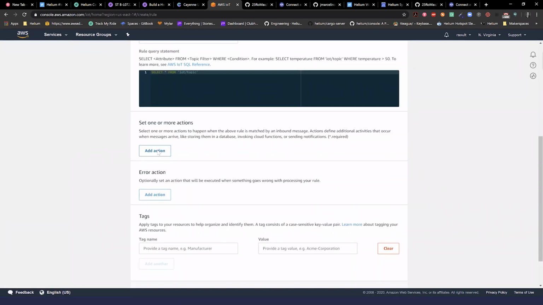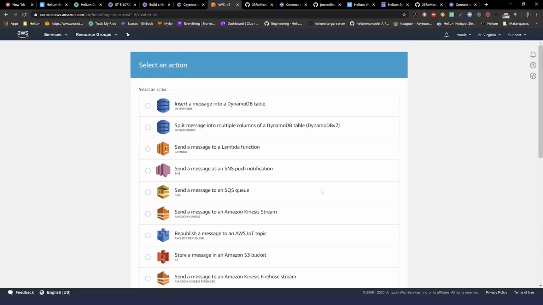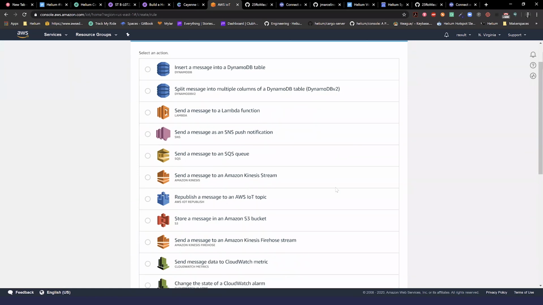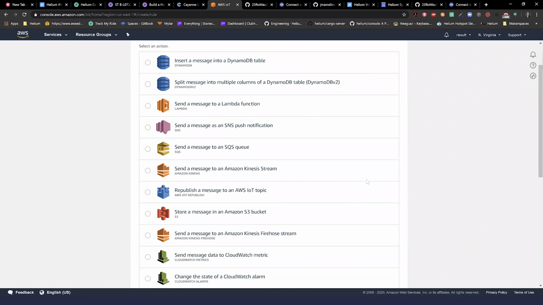Let's go ahead and add an action. It allows me to pipe these payloads that are coming through into a number of different AWS services, including Lambda functions, which allows me to effectively set up a serverless solution without having to stand up a full server that I have to run 24/7, like an EC2. So it's a very powerful way to set up an on-demand serverless environment for your IoT project.